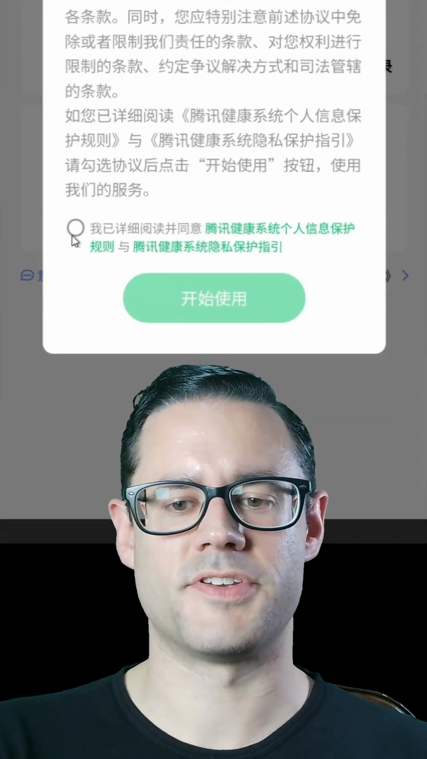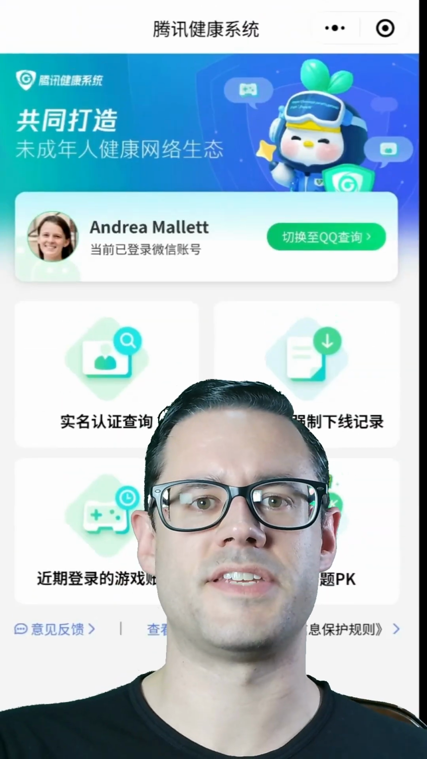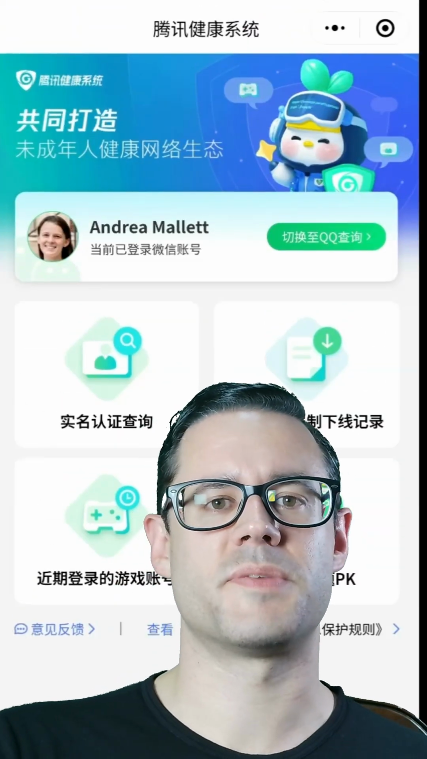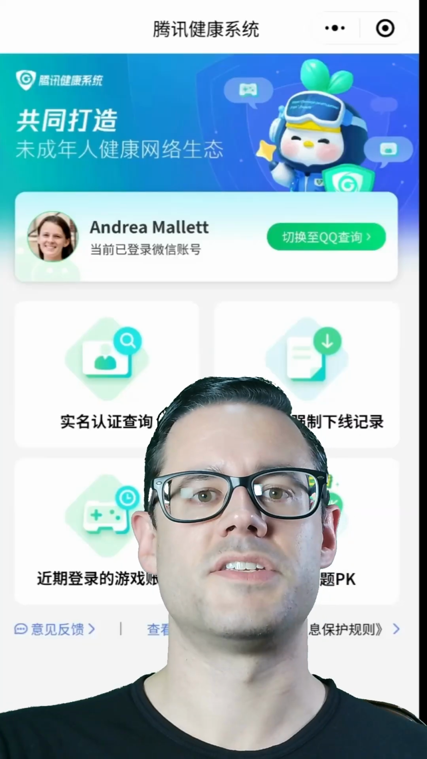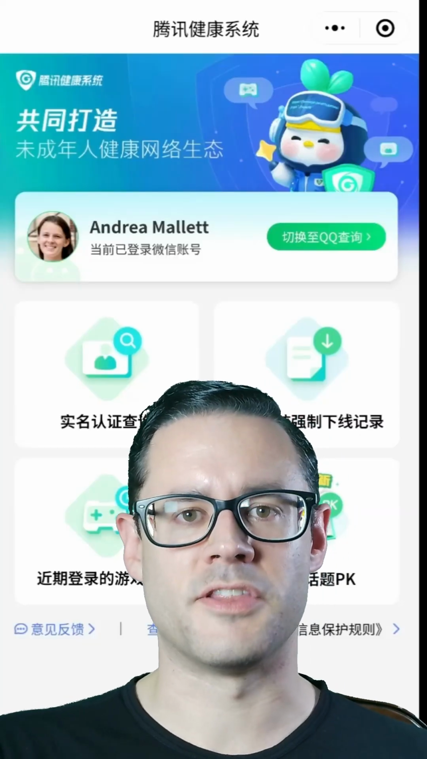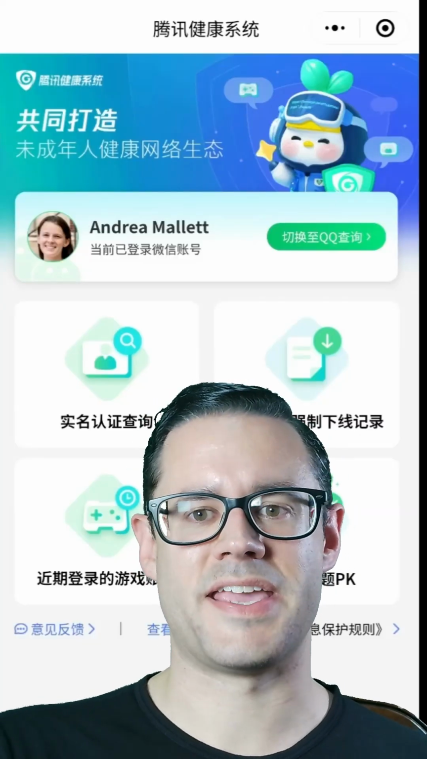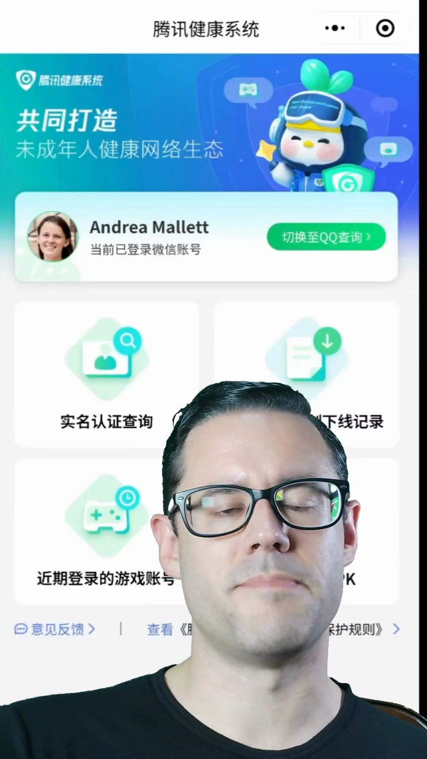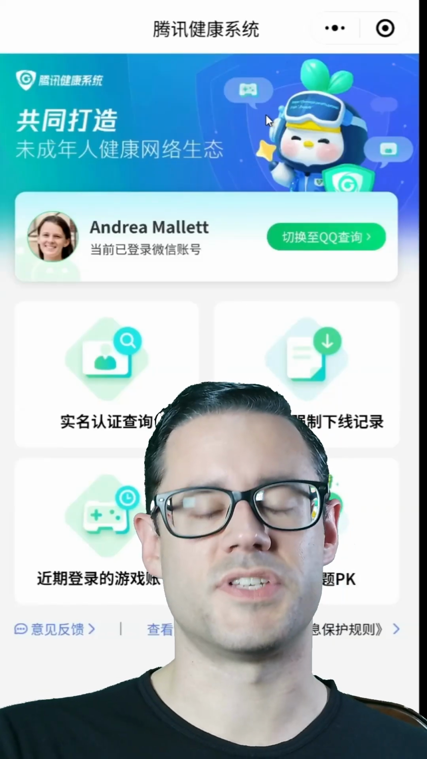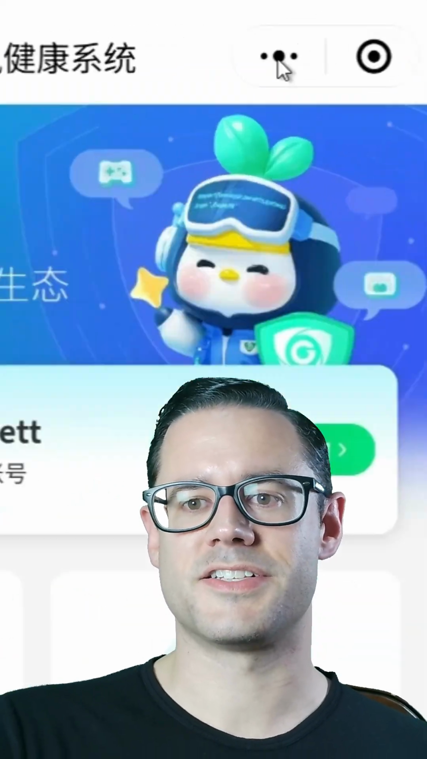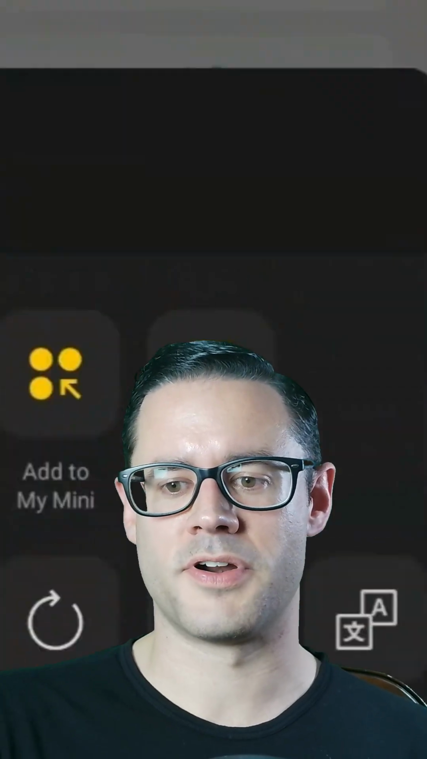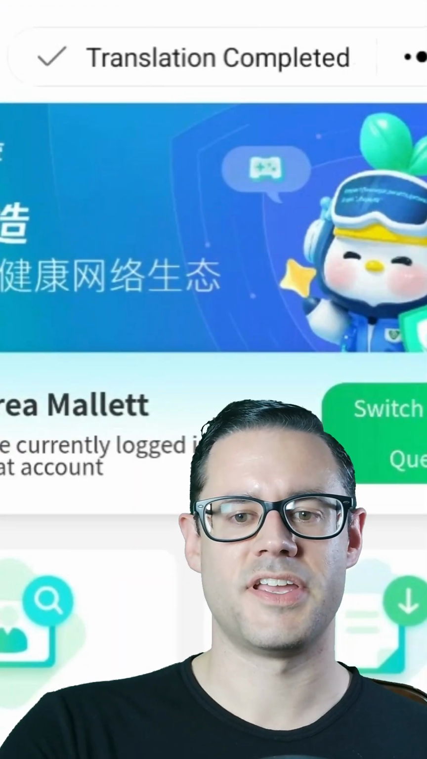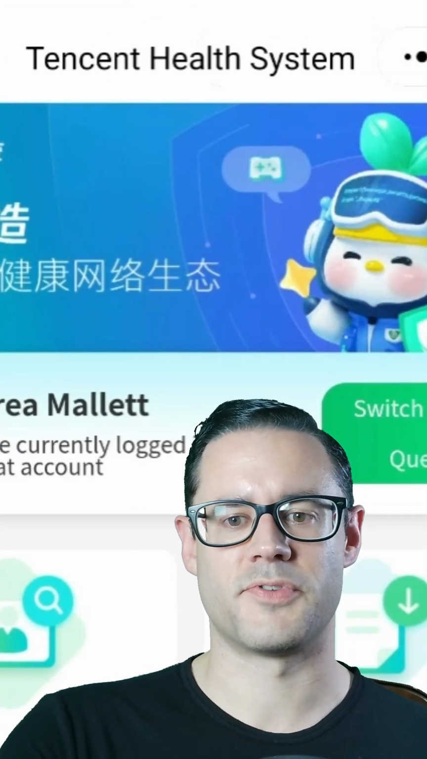Go ahead and accept the terms and agreements. And here we are in the Tencent Health System. And this is where you're going to submit your passport and other information to get real name verified so you can unlock the ability to make payments in games. This health system is actually a mini program inside of WeChat. So a tip you might find helpful is click the three dots in the upper right-hand corner and click Translation. And WeChat will automatically translate this for you.